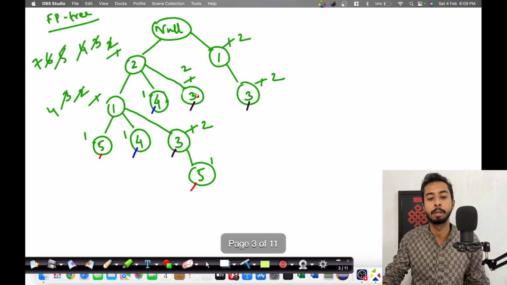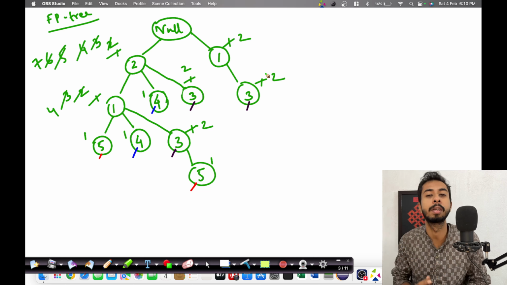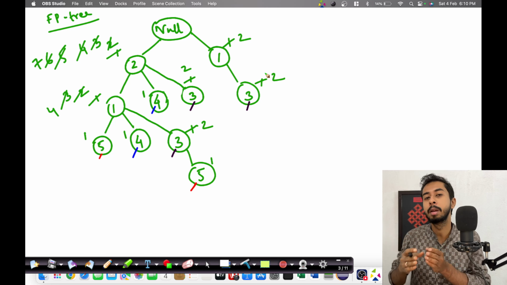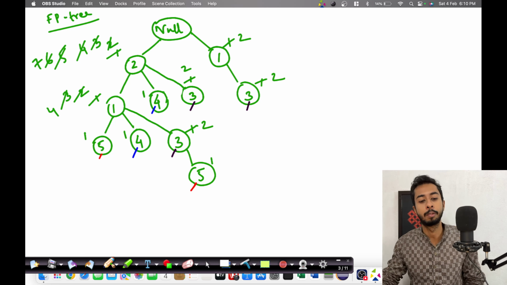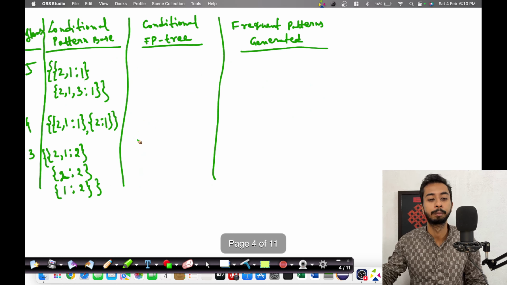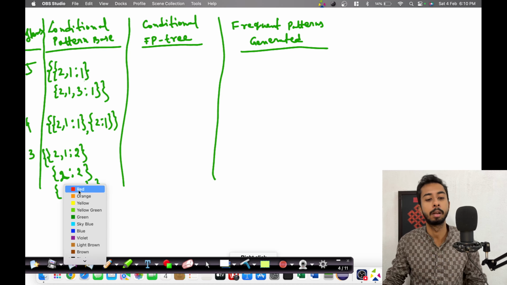See, these 3 and these 3 are in one branch of null, in the left branch of null, and this 3 is in the right branch of null, and that makes a difference. If a particular node is in a different branch of the root node, then we will have to consider it different. So I'll just mark it with a different color here, that this 1 2 is different than this particular two things. How is it different? I'll explain.